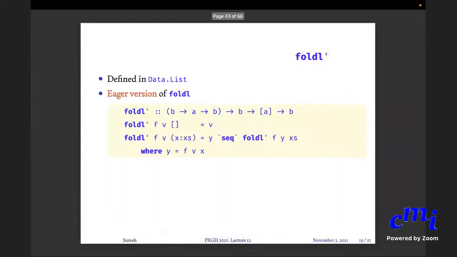Eager in the sense that it will eagerly do your evaluation. So it won't keep your first argument as f v x, rather it will evaluate it. And this is some bit of Haskell internals. You don't need to know it right now. This seq means sequence. And the way it works is that it will force y to be evaluated first.